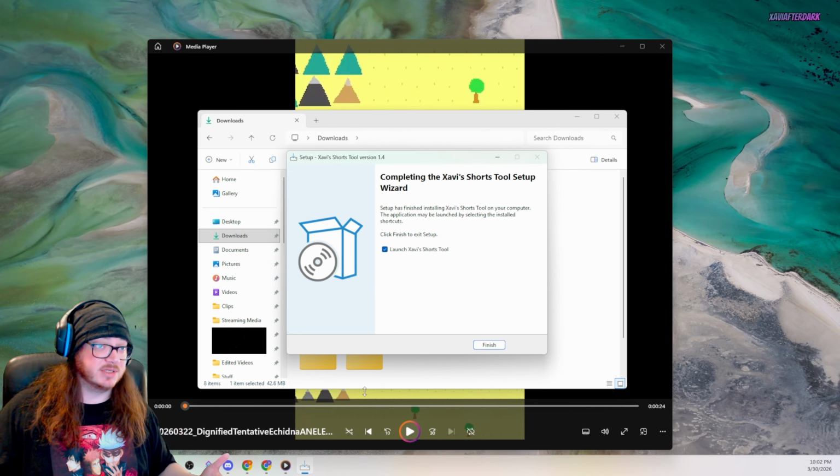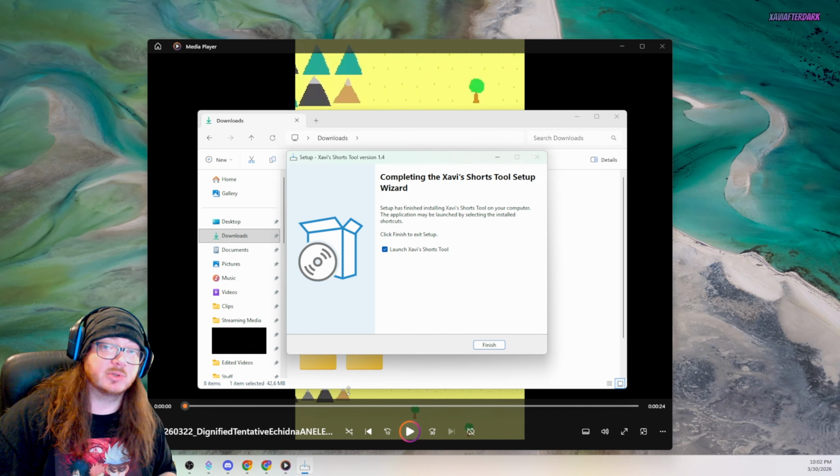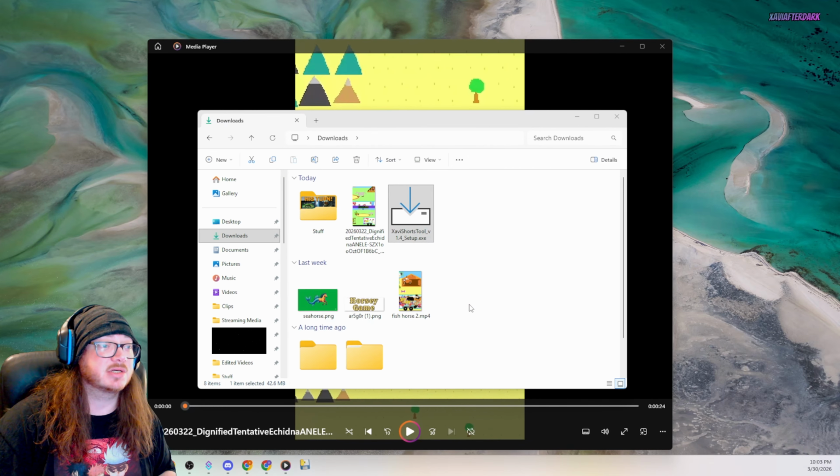So again, this tool is for people who have YouTube Shorts or Twitch clips or whatever. They want to upload it to YouTube, but at the same time, they want it to have some kind of thumbnail on the front end instead of being stuck with just text from YouTube in order to make some kind of thumbnail for people to see. So we're going to press finish and it's going to launch the tool.